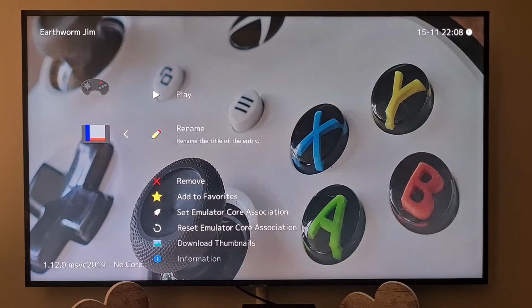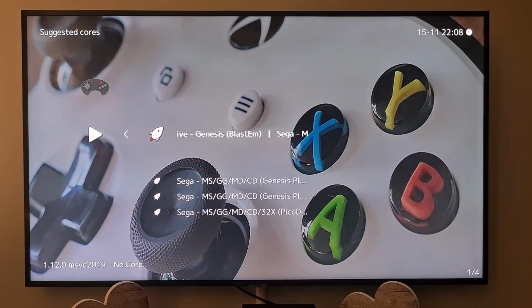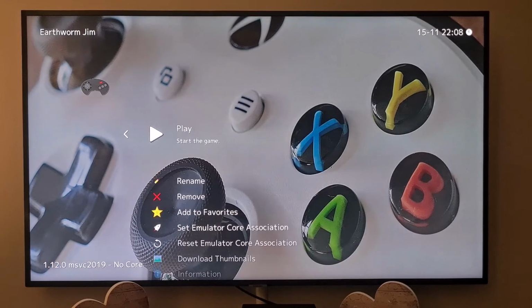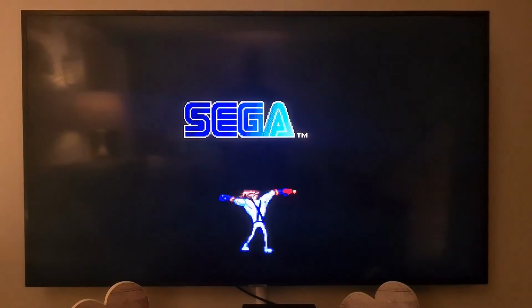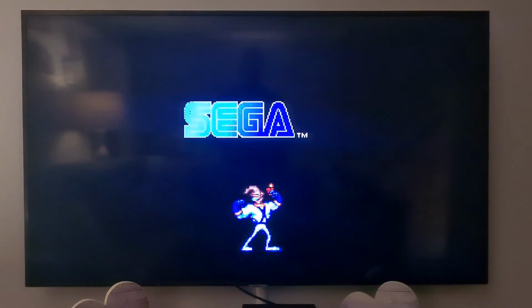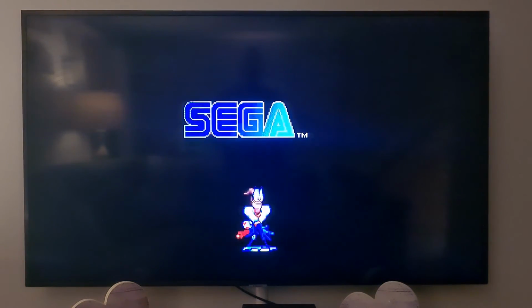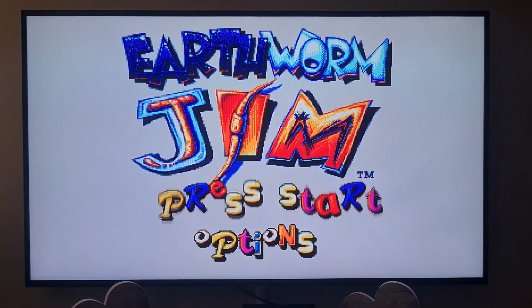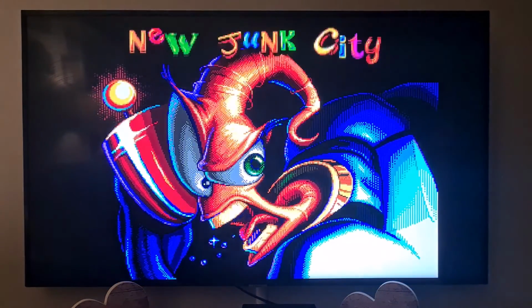Just FTP them across into their own folder under the games folder. So now I'm just going to play one. It's going to recommend some cores that are compatible, so I'll pick that one. Once it's done that, it's associated that, and then you can go back and click play again. And with a bit of luck, there you go. So there is Earthworm Jim on Mega Drive. Yeah, it looks nice, full screen.